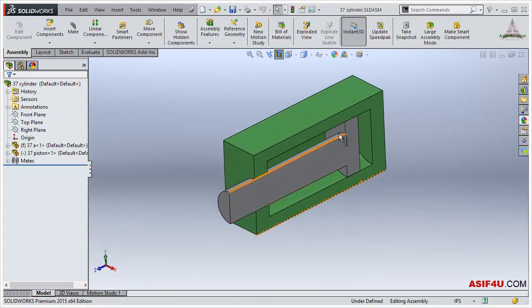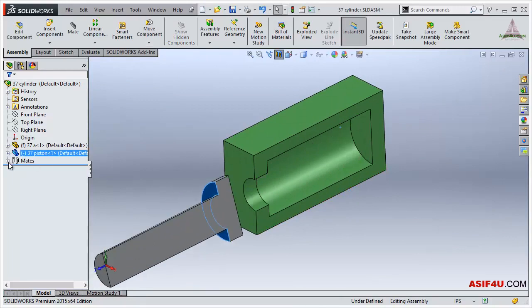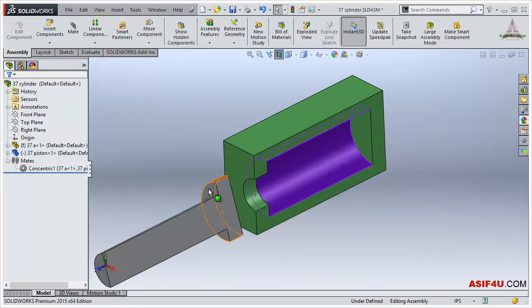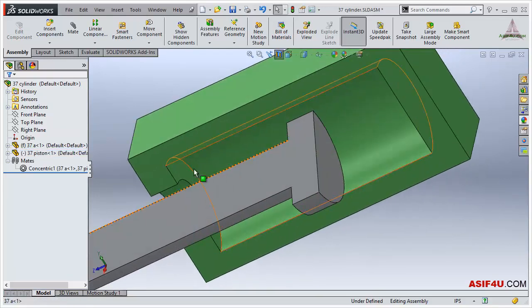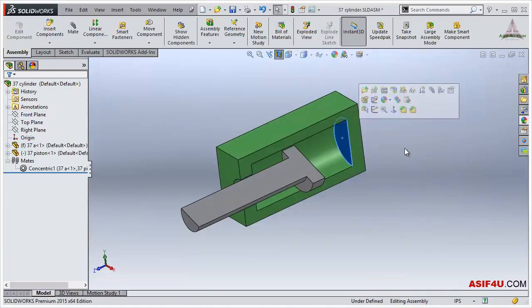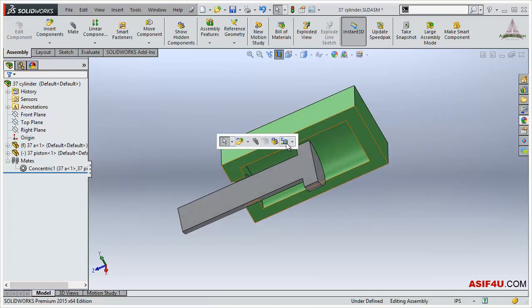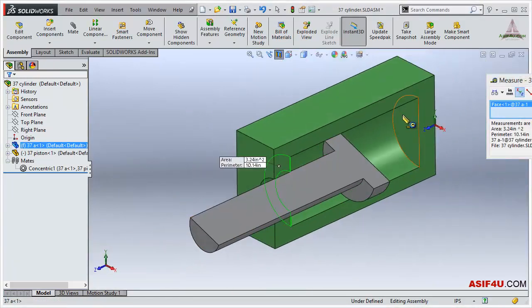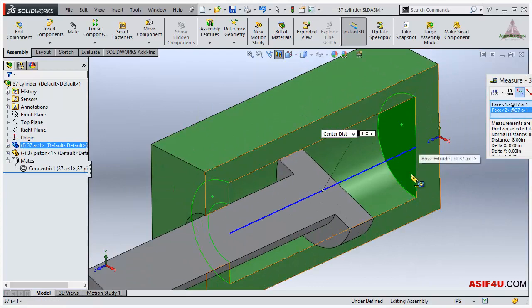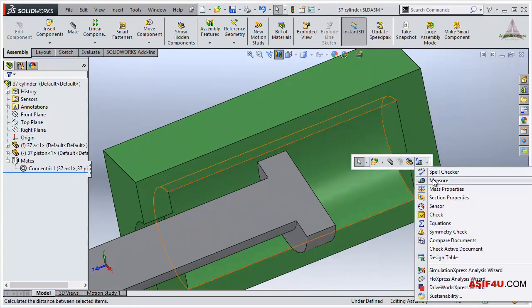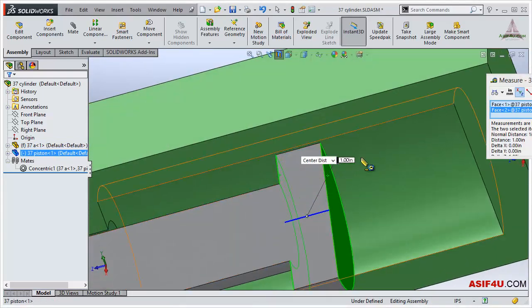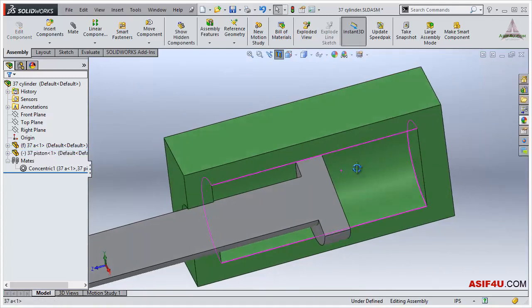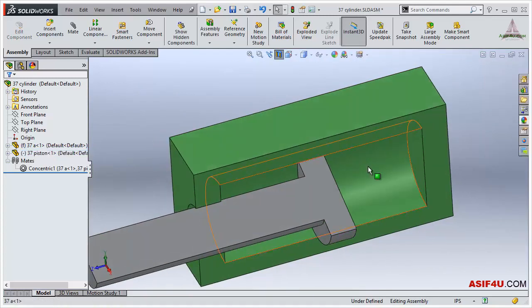Here you can see there are two parts, and I only applied one mate between these two parts, which is a concentric mate. There is no other mate I have applied. Now if I want to restrict the piston movement between these two surfaces, in that case I can apply the distance mate. Before I apply the distance mate, first I need to know what is the distance between these two surfaces. This is 8 inch, and I need to know also what is the thickness of this area. So this is 1 inch. So I have to subtract 1 inch from this 8 inch. So I need that 7 inch distance.